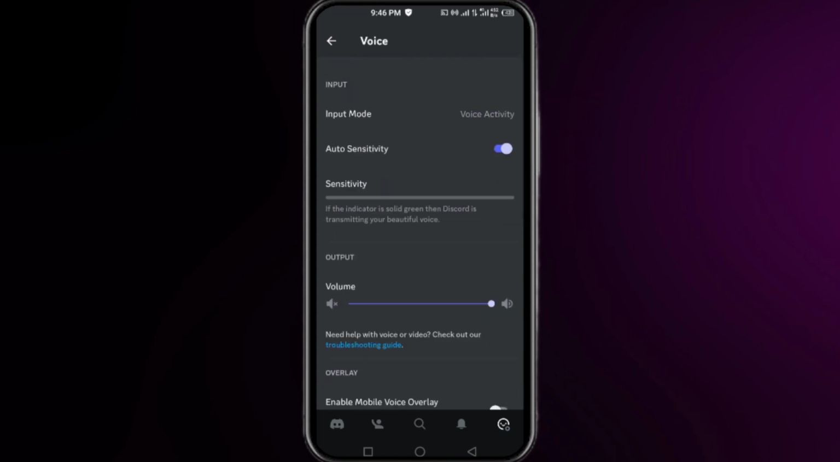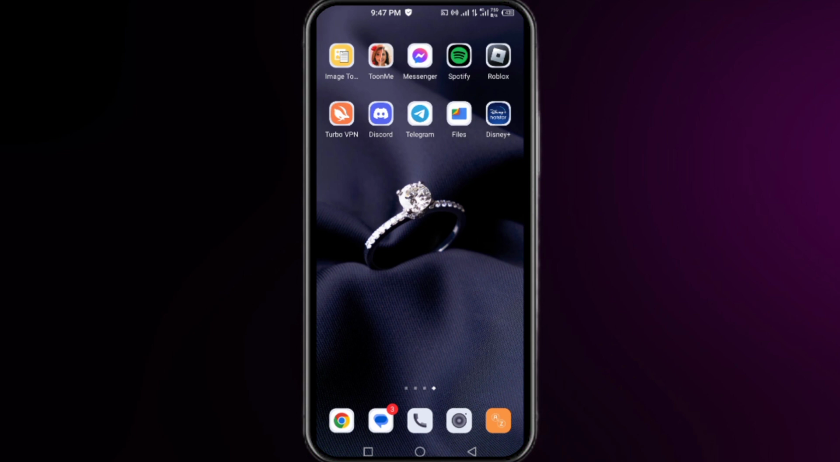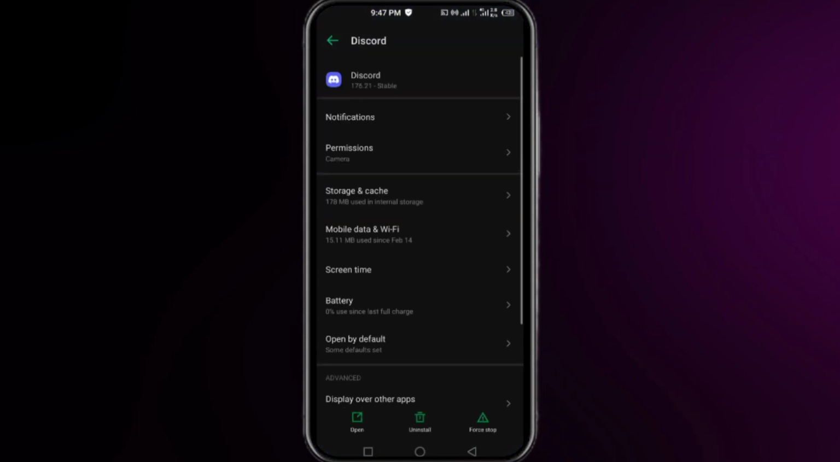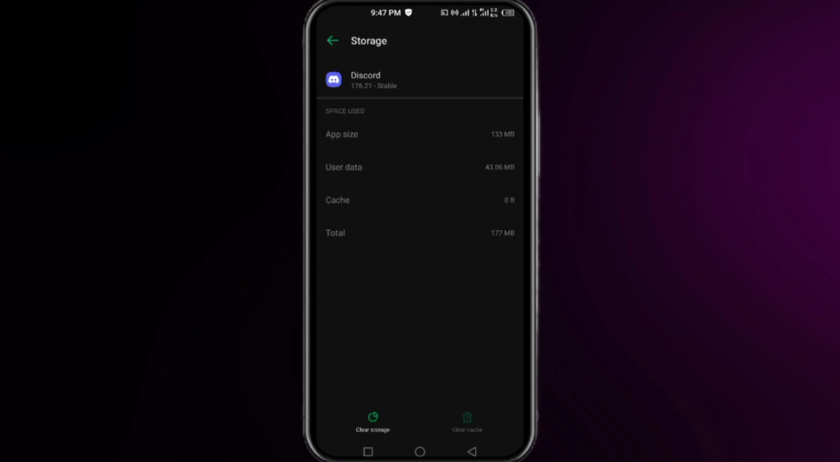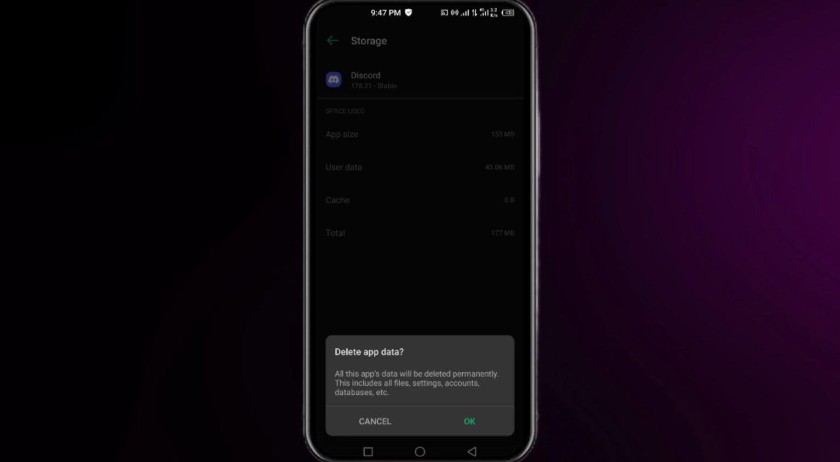So now moving to our second step. For the second step you have to just tap and hold on your Discord app and now click on the app details or the app info. Here click on the storage and cache. Click on the clear cache first and then click on the clear storage and then OK.